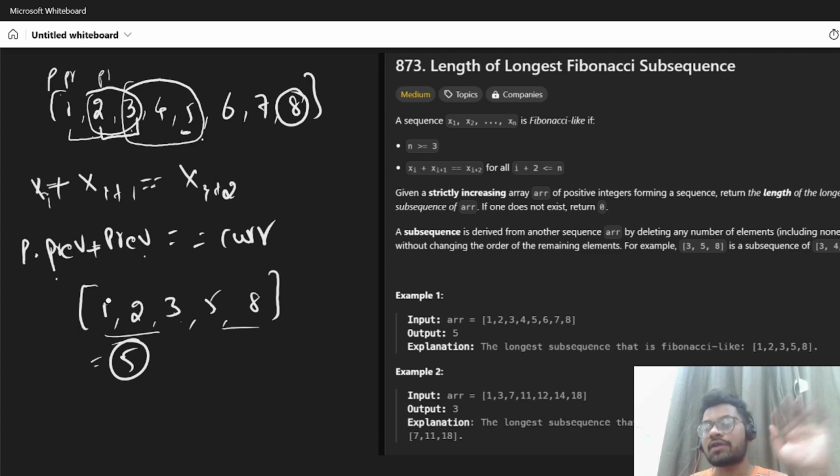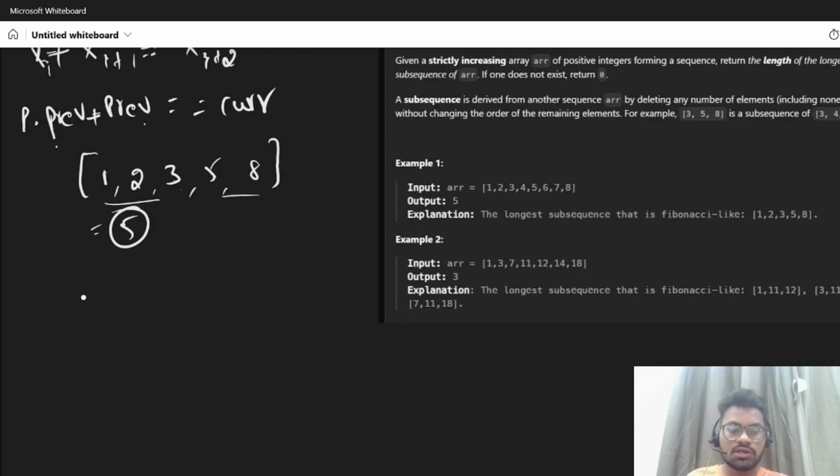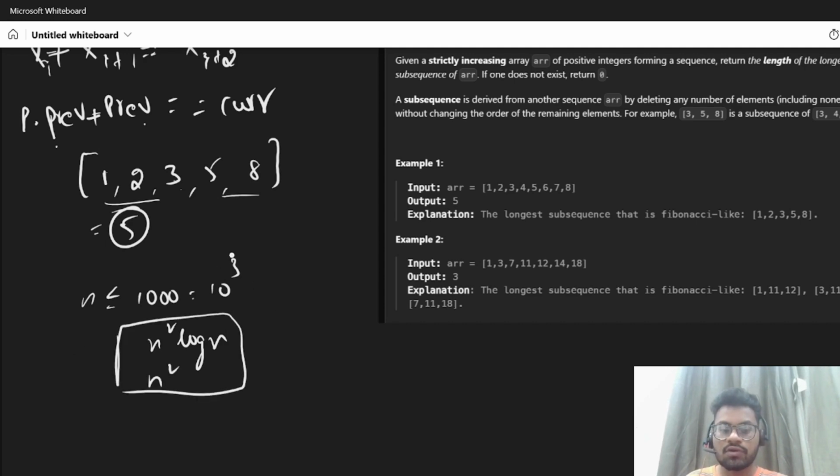Suppose you don't have any elements that follow a Fibonacci series, then you can directly return 0 as the answer. If you carefully look at the constraints, it is given that n should be less than or equal to 1000, which is 10 power 3. So you can write a solution in n square log n, or in n square, which doesn't give you a TLE. If you write an n cube solution, then it will definitely give you a TLE.